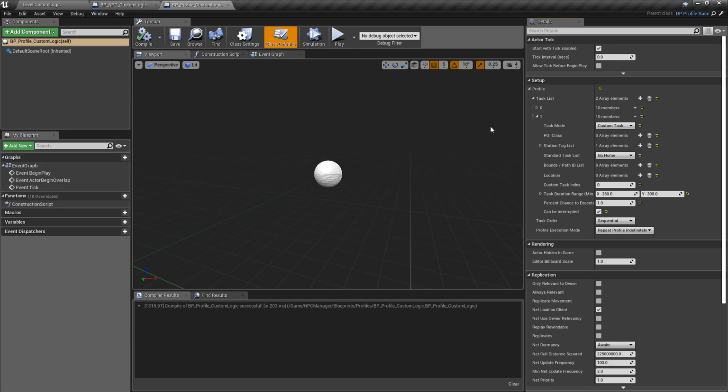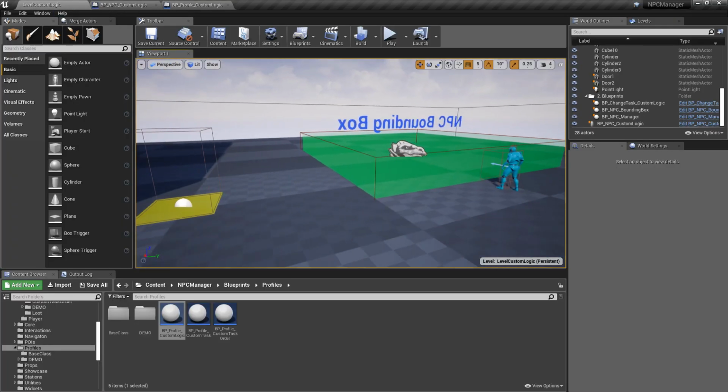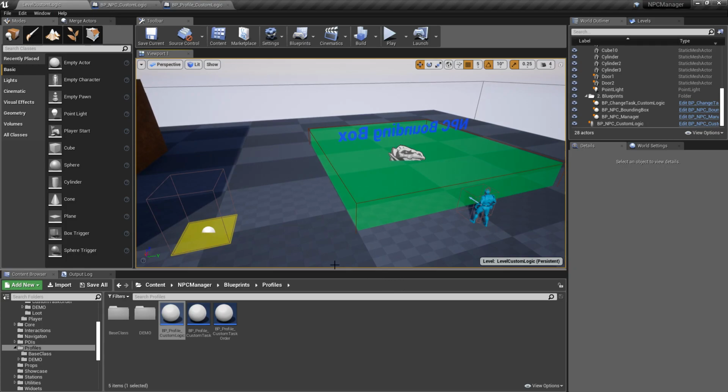And the other thing we want to do is under task order, we don't want it sequential or random, we want it custom. We want to explicitly tell the NPC to use a custom order. And what he's going to do is he's going to use a special function that returns the task index, and we're going to override that function and basically return the index that we want with our own logic. I know it sounds a little complicated, but it's really not. So hopefully you can bear with me here.